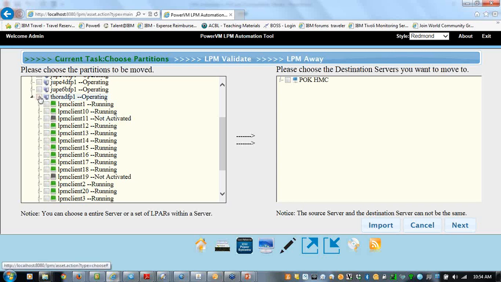And I can choose, I want to move everything off of the server. VLSs don't show up in this list because VLSs can't be moved. These are only your clients that can be moved. It doesn't show your VLSs. And I can click that one button and say, I want to move all 20 of these. Or I can say, well, I don't want to move 10 right now, and 9, 11, 12. And I don't click these. So I can choose either the whole server or a subset of the server.